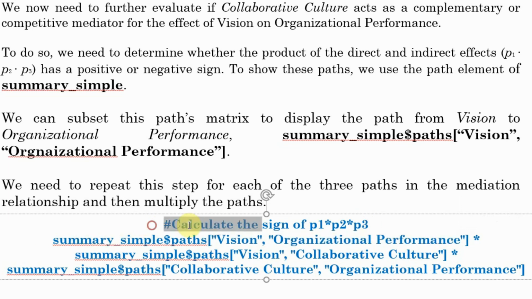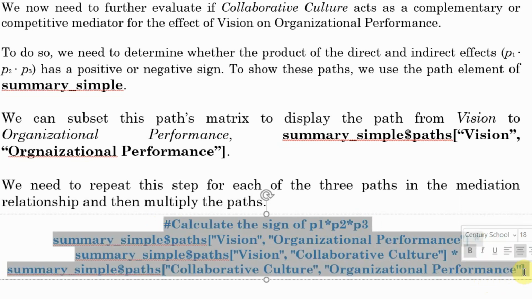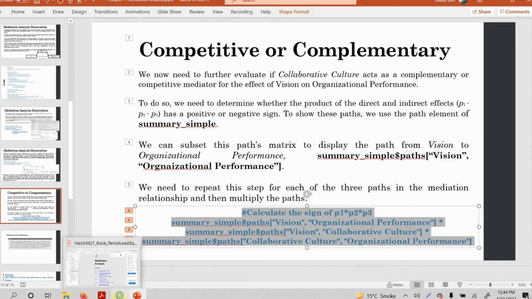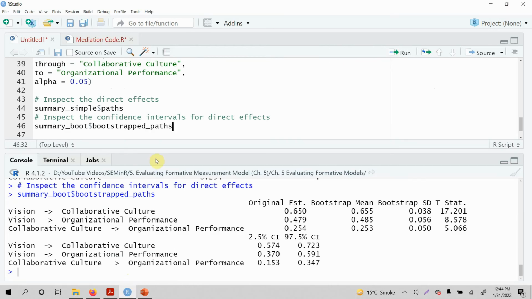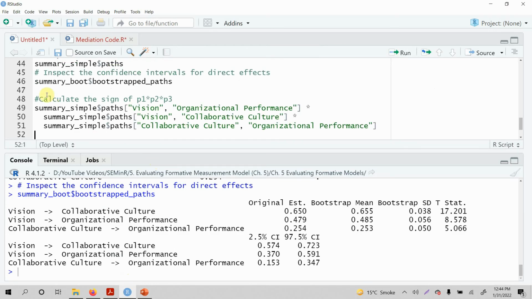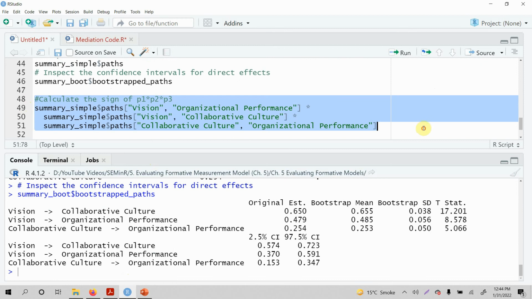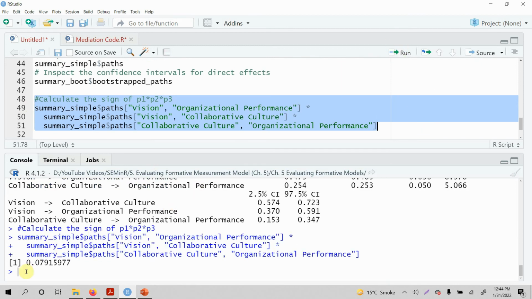Now let's have a look here. This will give me each path in my structural model. Let's go here and let's run this and see what we get. Just run it and it is positive. So it's a complementary mediation.